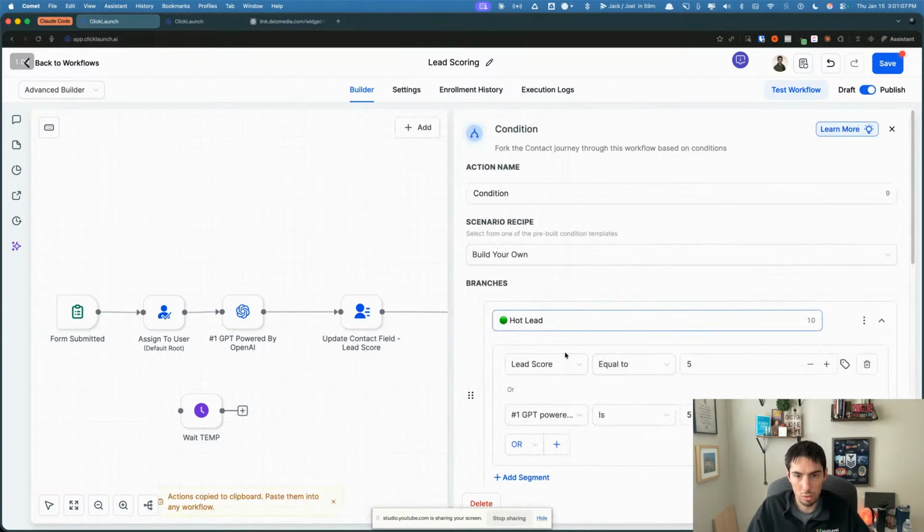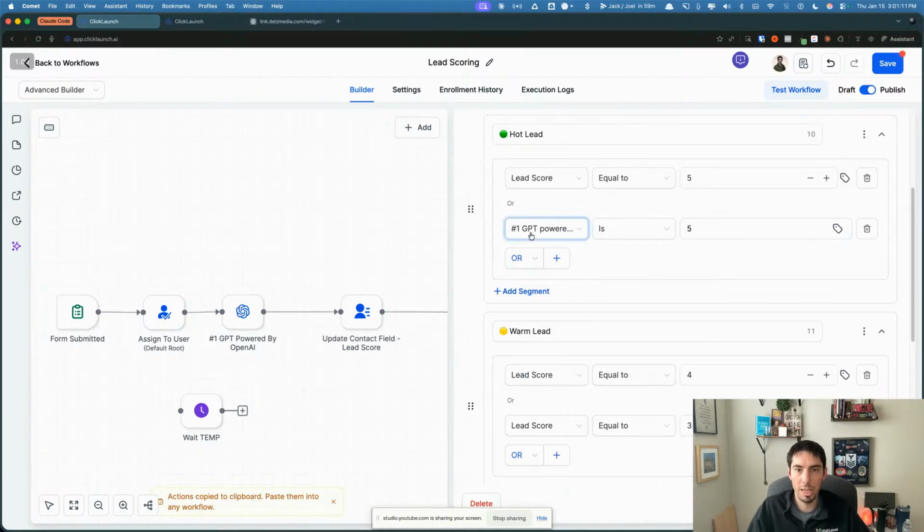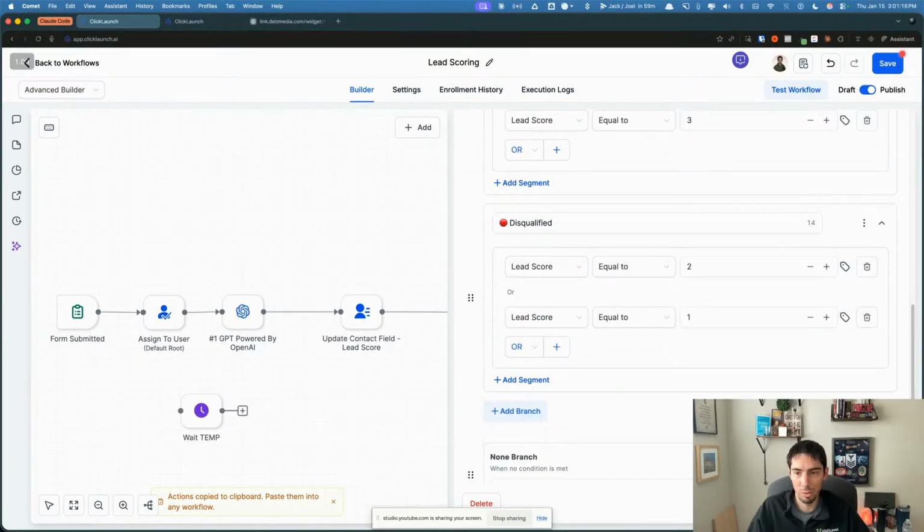And now what this will do, this will use the lead score from this one. So now we'll go down the right branch instead of me having to go through and change all of these up. There, a little simpler that way.